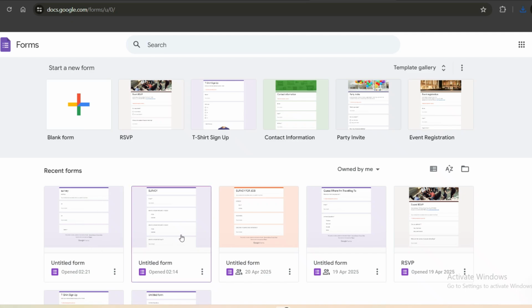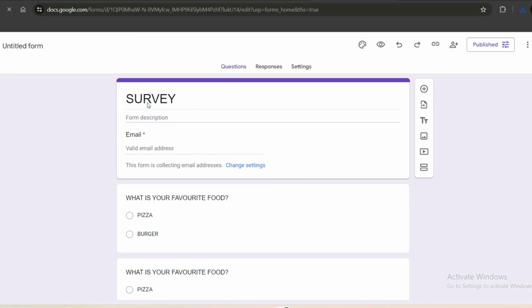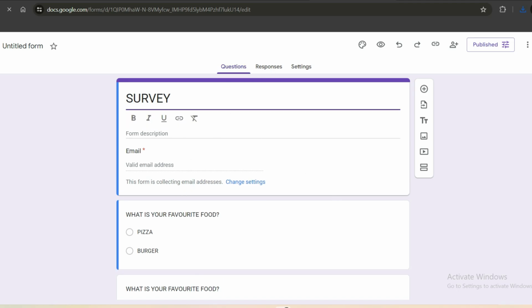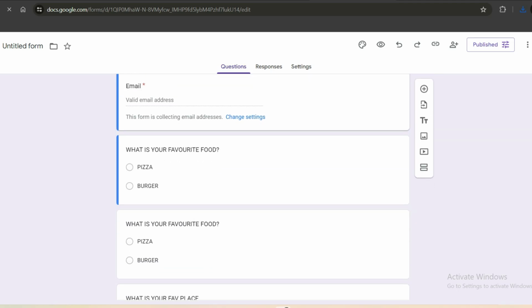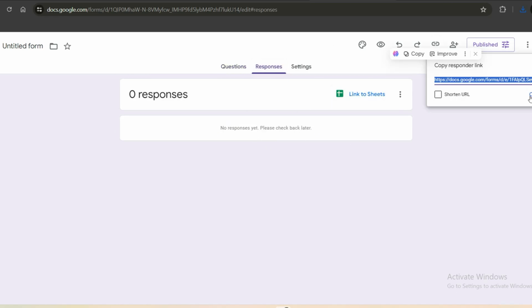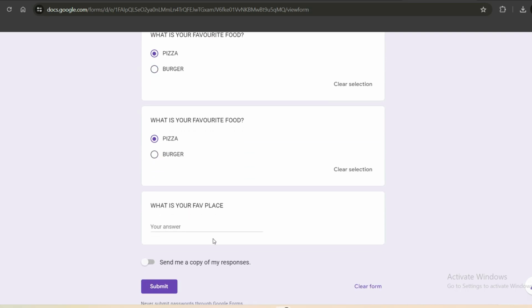So to get started, first, head over to Google Forms and make sure you're signed in with your account. Once you're in, select the form you want to download responses from. For this example, I'll pick one of my forms, although right now, it doesn't have any responses yet. To show you the full process, I'll quickly fill out a response myself. Alright, now that we have at least one response, let's move on to downloading it.